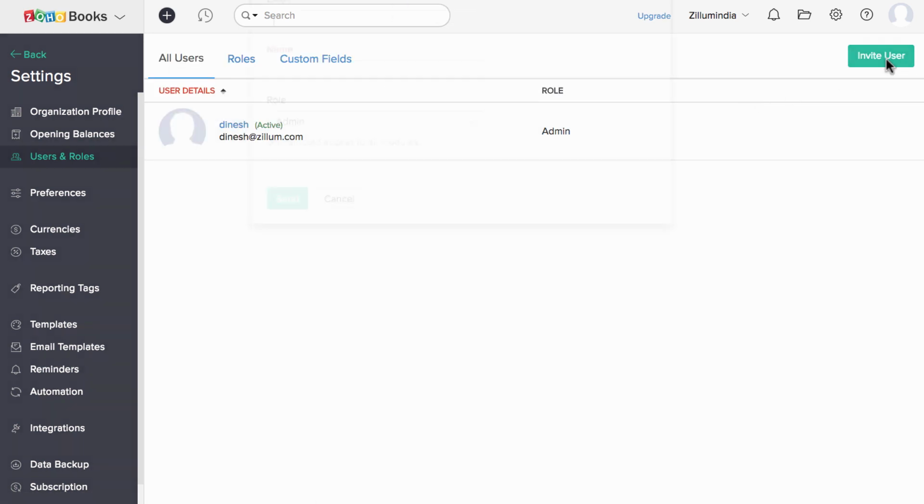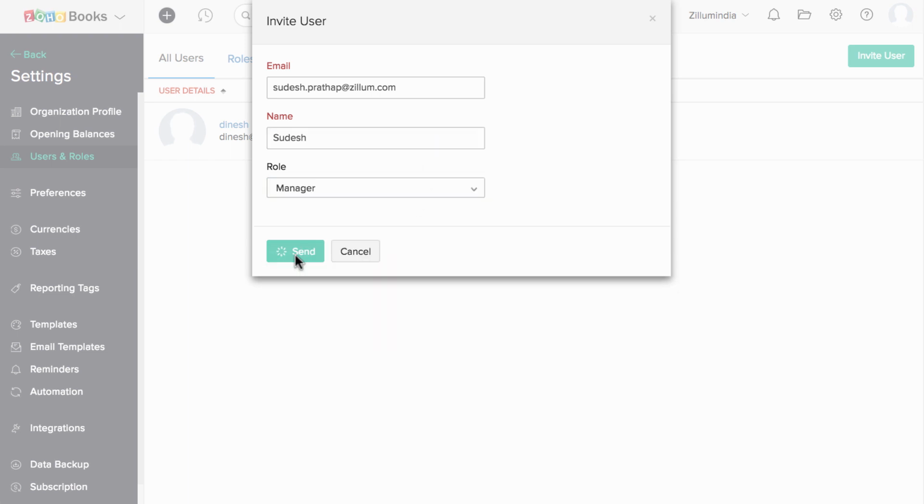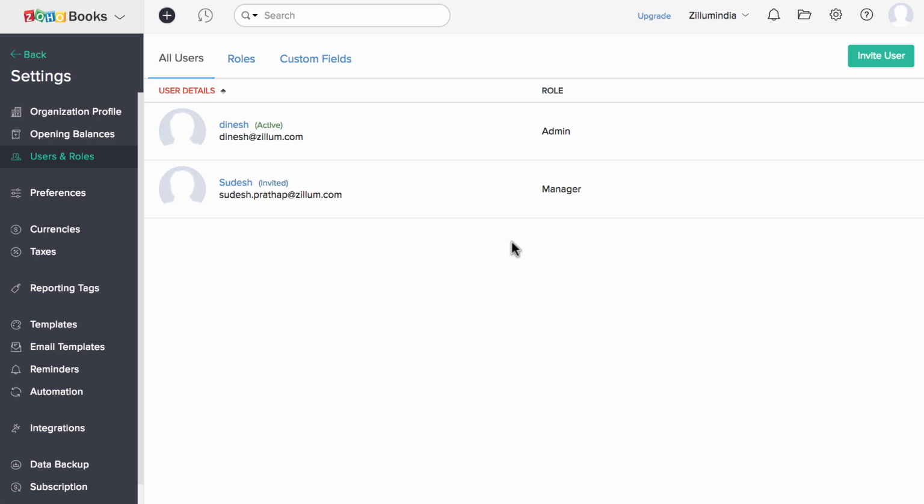Now you can click here to invite a user. Enter the details, choose a specific role and send the invitation. Users will receive an invitation via email and upon accepting, they can access your company data.